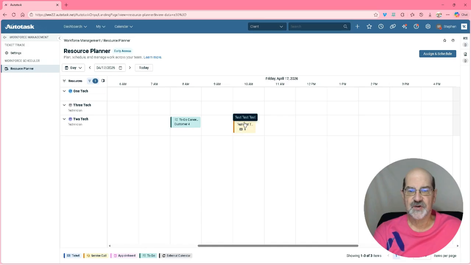This is a service call. Coincidentally, this service call is off this same ticket here as the to-do. I can't do anything with the to-do. It's just there in the calendar. I can't manipulate it here. That's a future release. But with this service call, I can stretch it out. I can change resources.